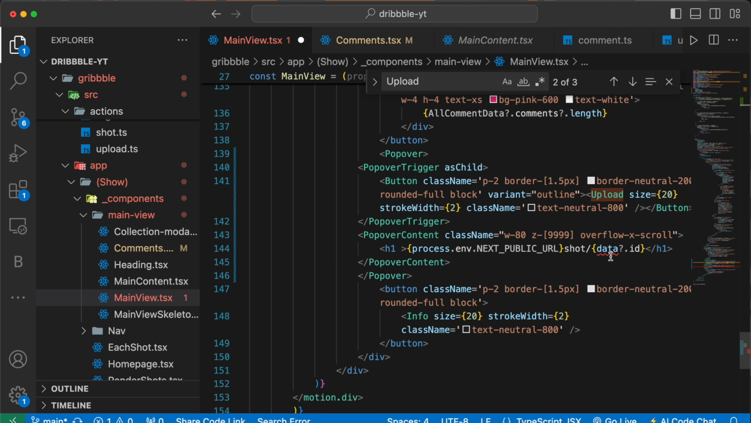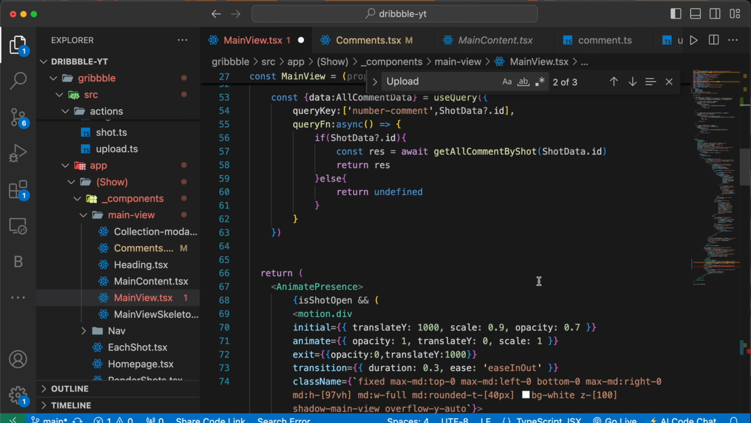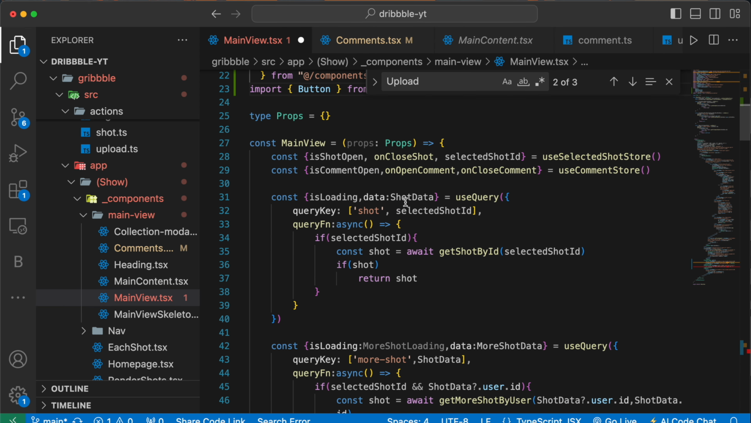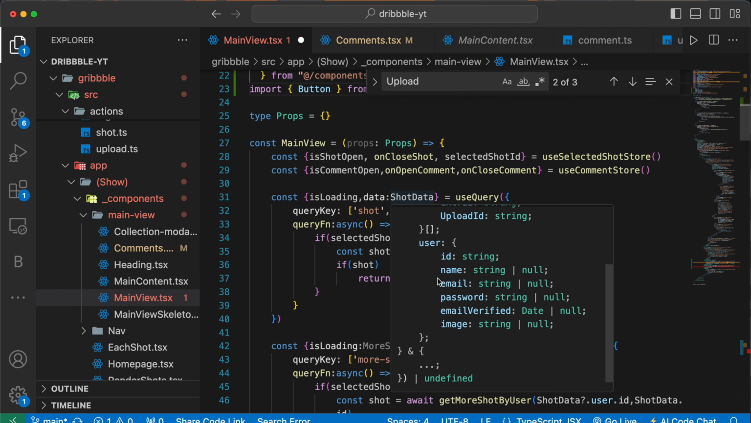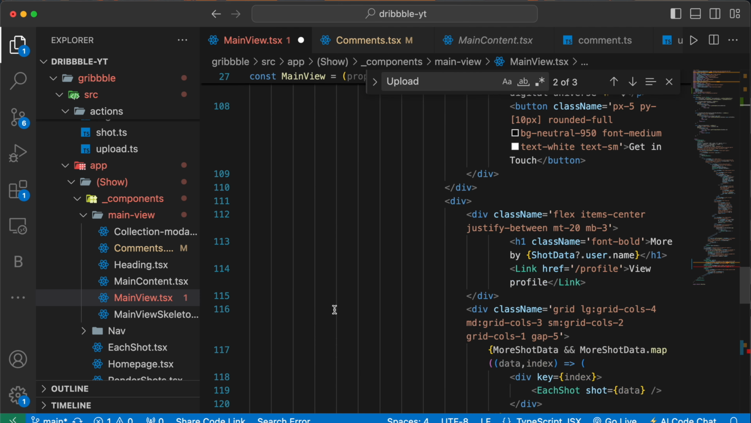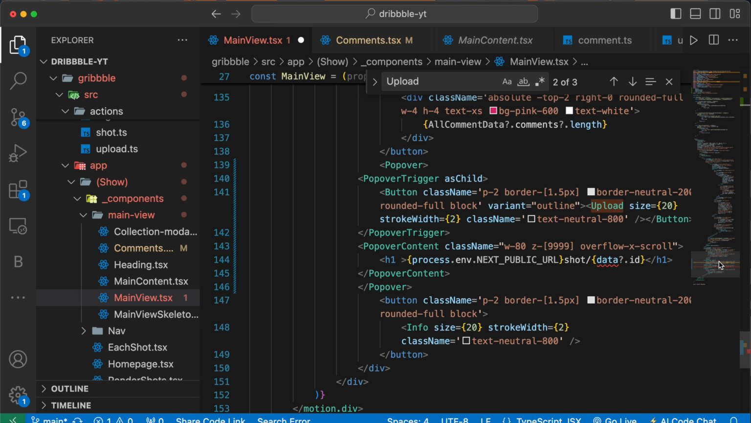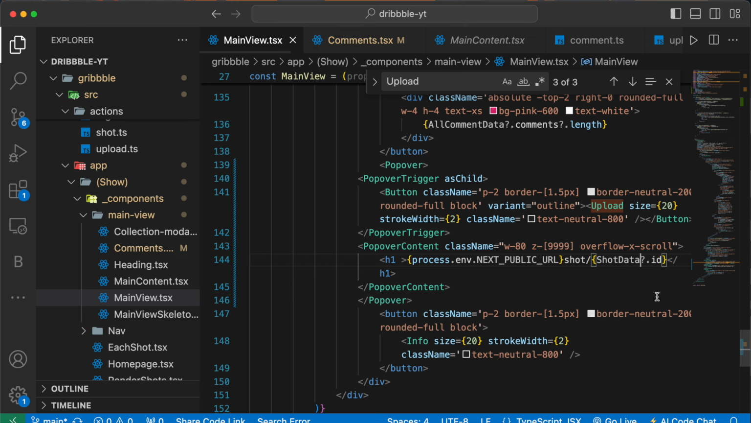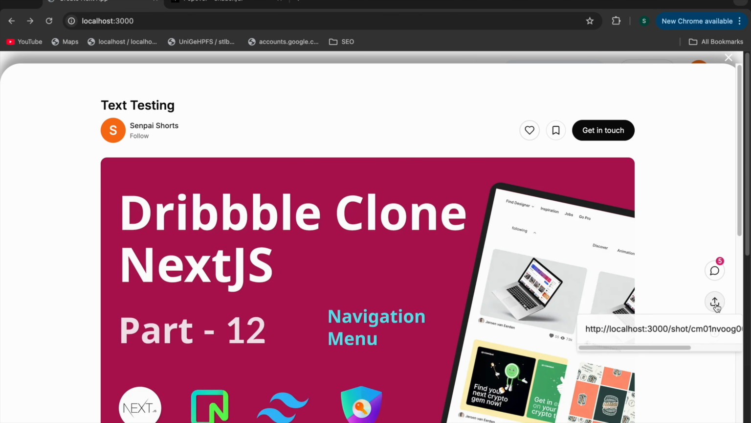Okay, now one more thing. So here I am calling the data, so this is the short data. So short data, I can just write short data over here, short data dot id, I think, and that would also make this work. Okay, so yeah, that's it.